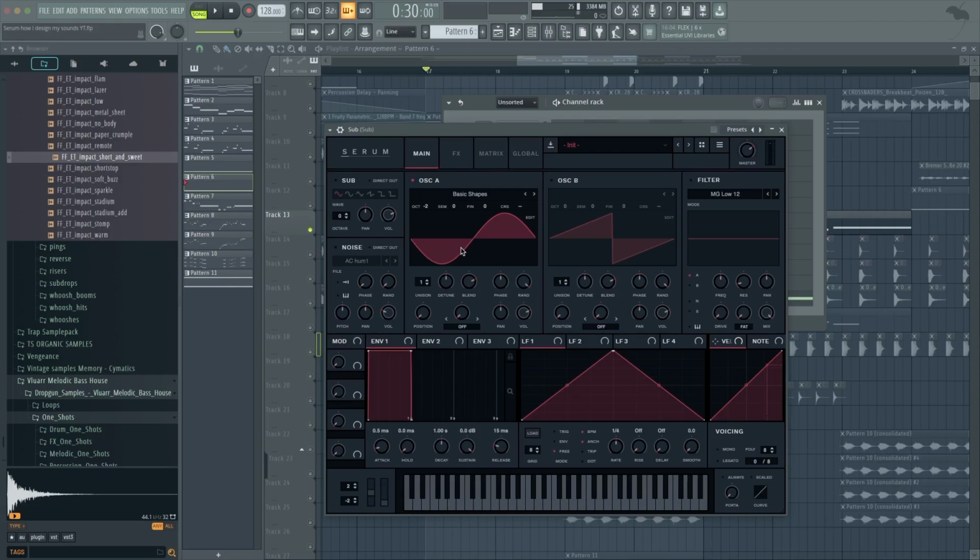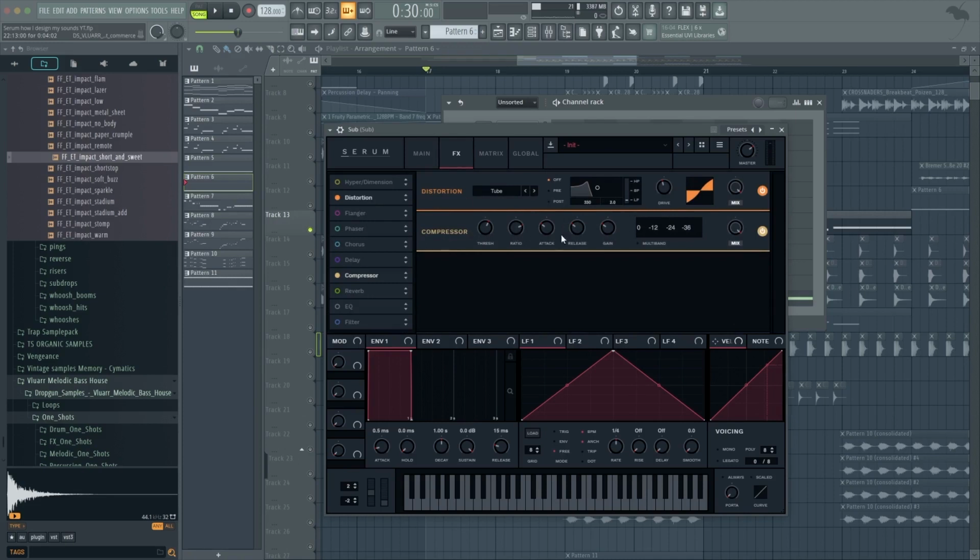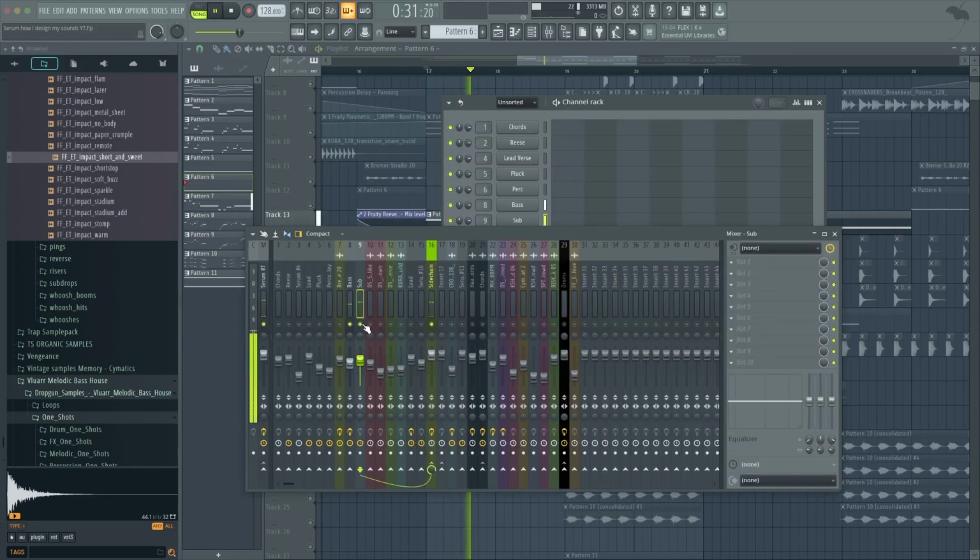Then I created the sub bass. To make a sub bass is really simple. Just 2 octaves down and make a sine wave. A bit of distortion if you want, a bit of compression if you want. It's really full. Like it.